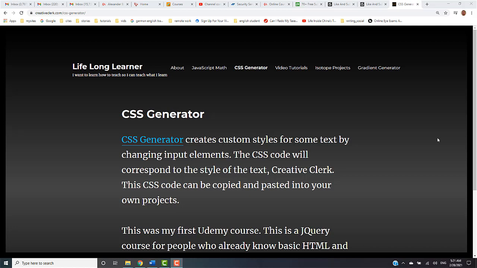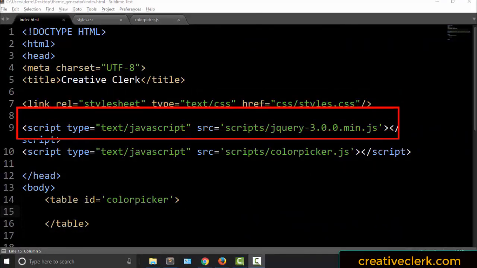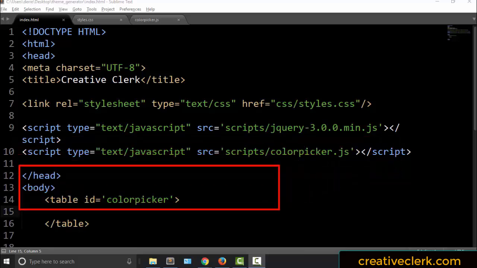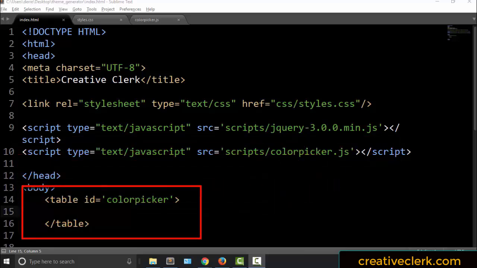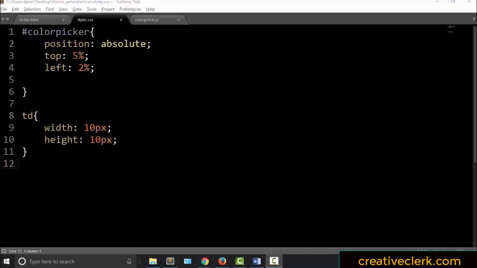Now, let's go back and look at the code. In the HTML head section, notice that there is a link to a style sheet, a link to the jQuery library, and also a link to the script where we will be writing our functions. Down in the body, there is a table element with an ID of color picker. We will use a JavaScript for loop and an array of hexadecimal numbers to create this color picker. Before we look at the script, let's go to the CSS.